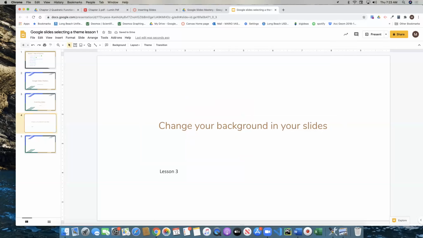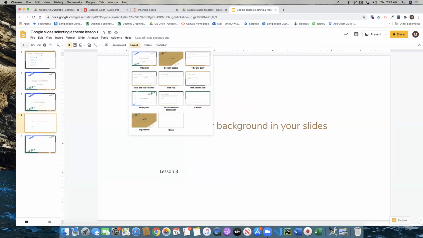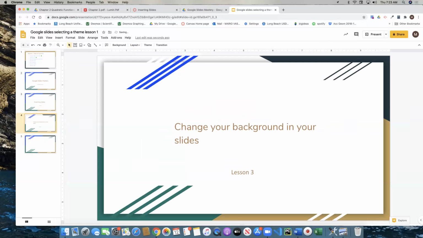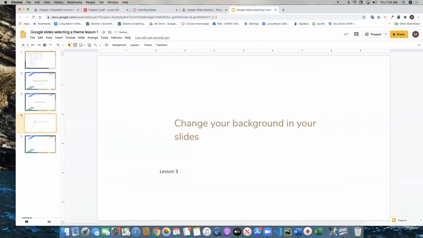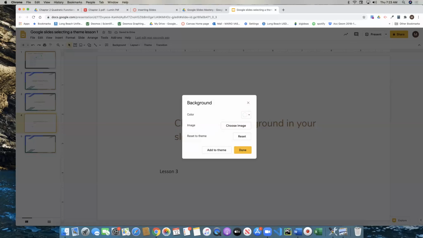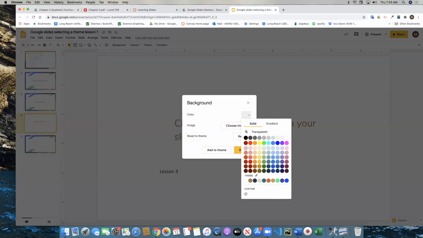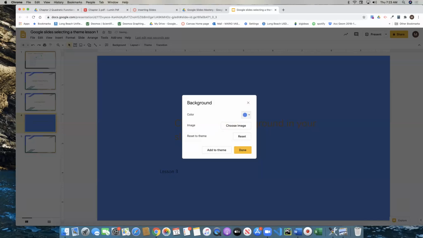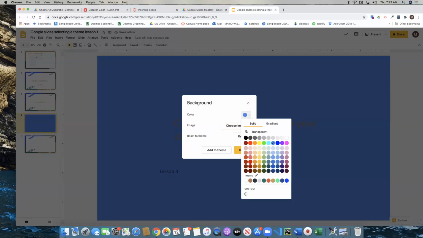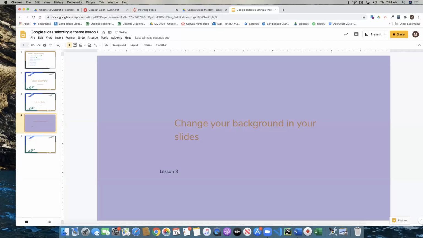Okay. So this slide right here, it was this first, right? Okay. But we want it to be a blank one. Okay. Now, how would you change your background? You can just go right here and then you can pick the color that you want. So like if you want it to be like this color, you can do that. And if you want it to be, I don't know, like light purple, you can do that.